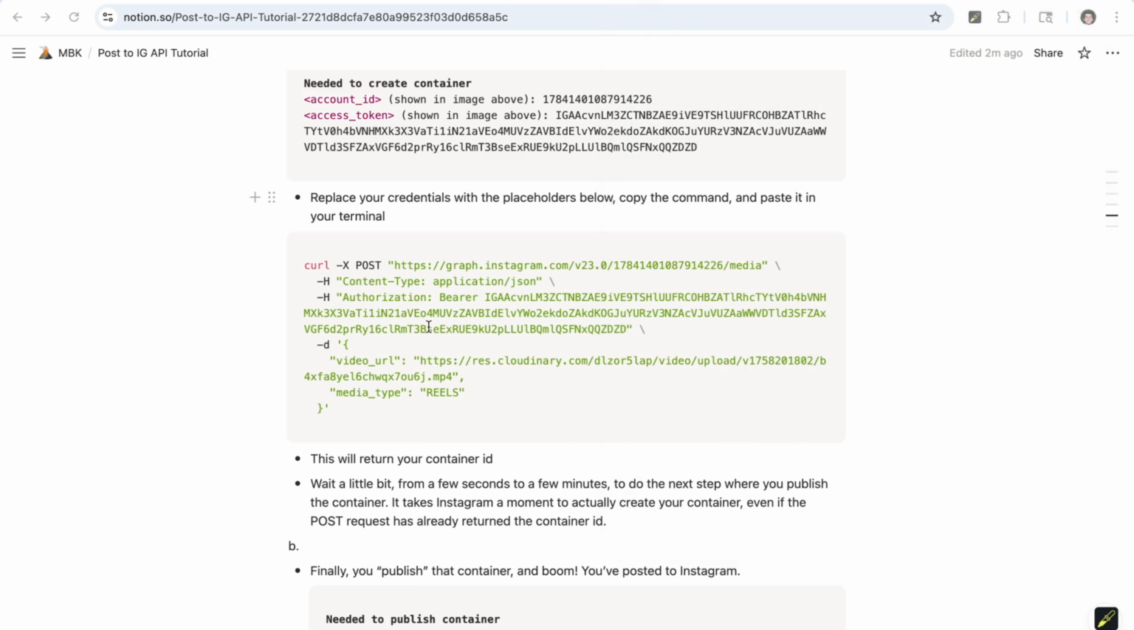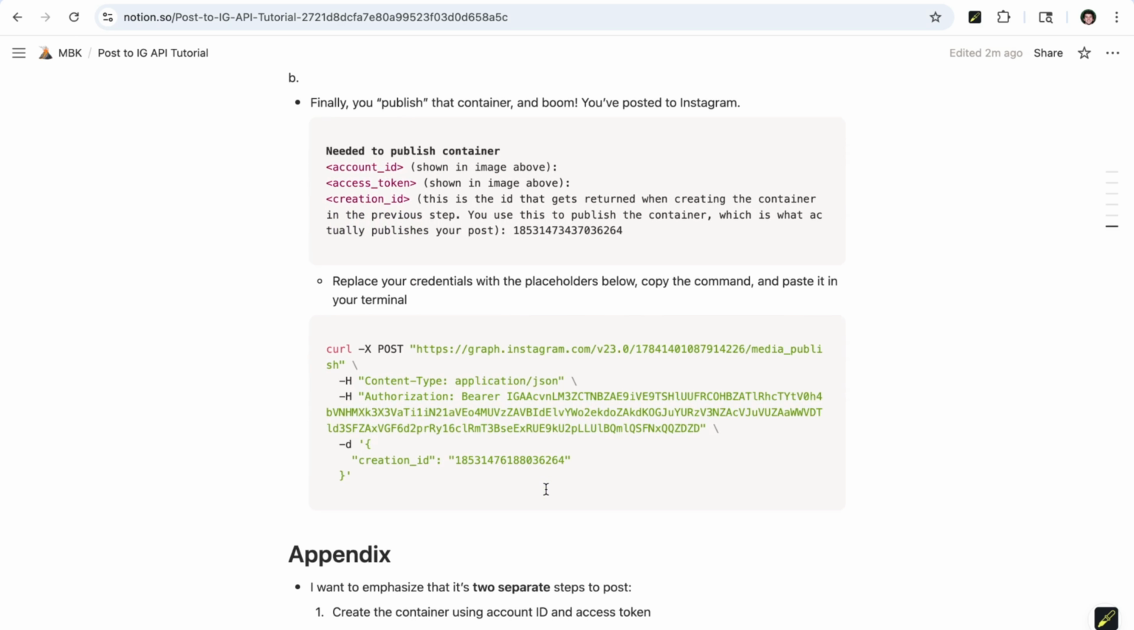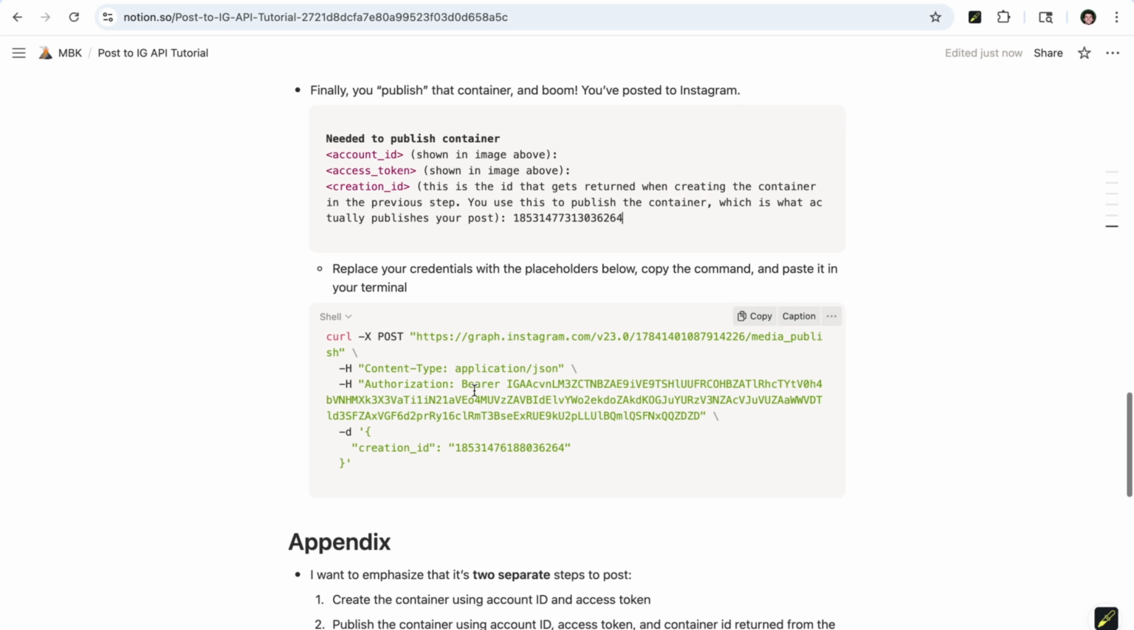That's your container ID. Now going on down here, all we need to do left is use that container ID it just gave us to publish the container. And then our stuff will be on Instagram. So this was something from earlier. I'm going to paste in my new container ID. And you're going to need your container ID, access token, account ID.